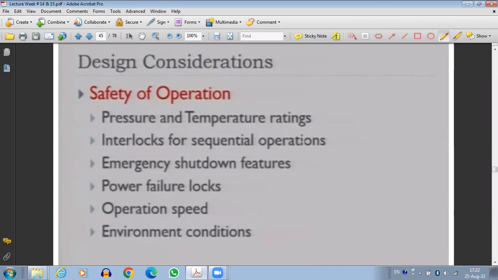So the sealing is basically there for a specific temperature and pressure rating. If you use a wrong sealing at different temperature and pressure ratings, then the sealing will fail and there will be leakages. Then we need to have interlocks for sequential operations. Suppose we have a hydraulic system where after one operation, the other needs to be initiated, and once that is completed, the third needs to be initiated. So there needs to be an interlock in the system that ensures the second operation will not start unless the first operation is completed.